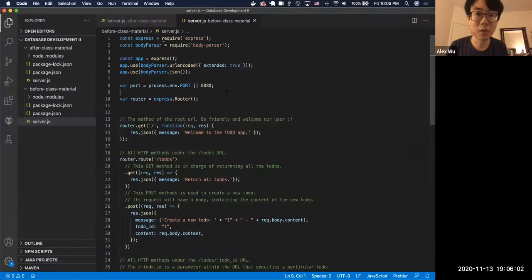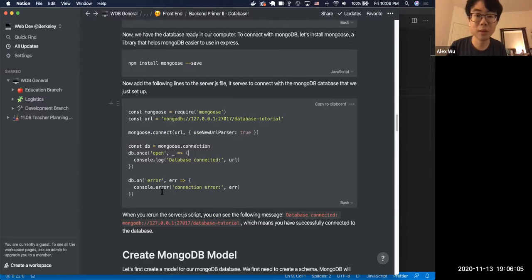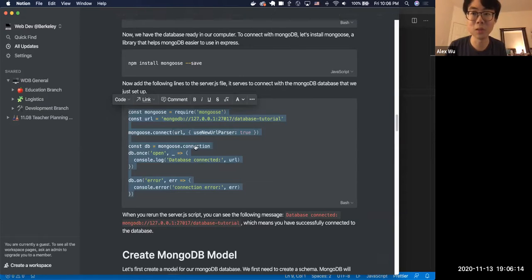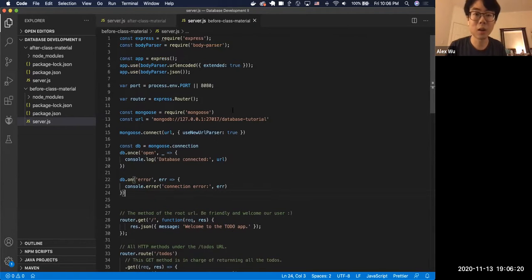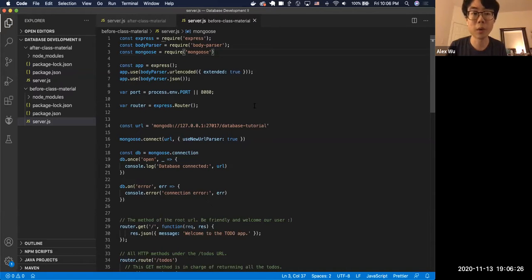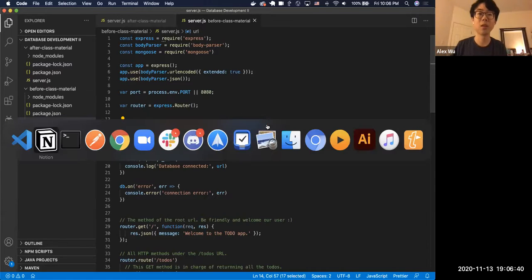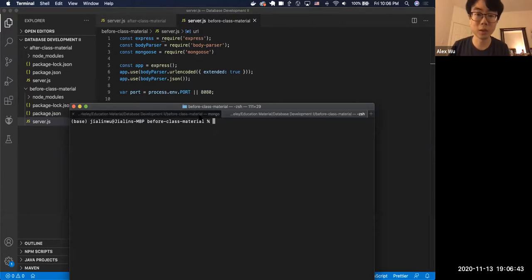Now let's go to our server. These lines are the lines that you can use to connect the server to the MongoDB database. Let me just copy and paste it here and explain. First of all, we require mongoose. Essentially, we import mongoose, and then we have a URL. This URL corresponds to the database that you've just created. In our case, it's mongodb, and so on, followed by database tutorial, which is the name of the database that we've just created, right here.